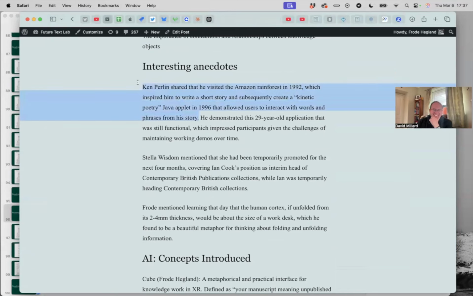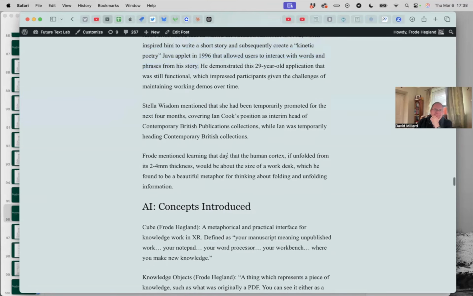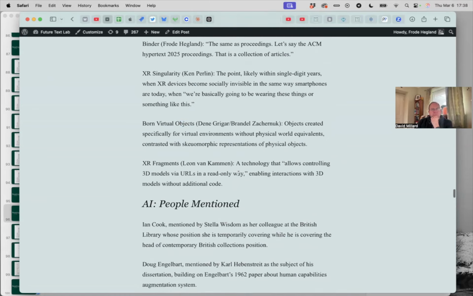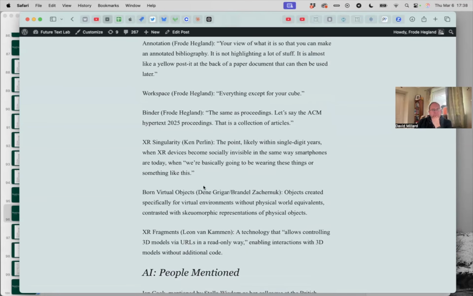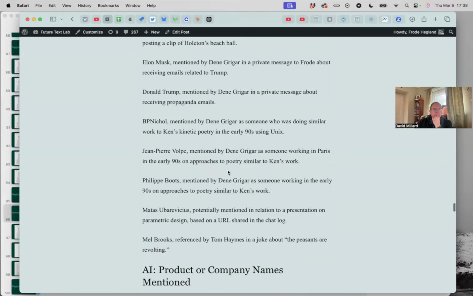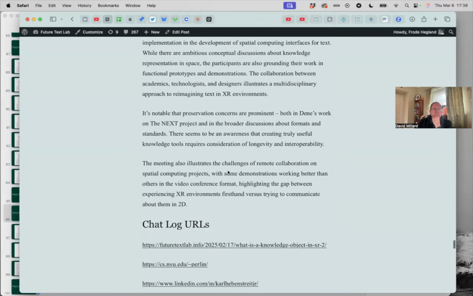That's lovely. I mean, this means this is now searchable, all our corpus. What did Ken Perlin say about a Java thing? Boom, it is now findable. It even includes concept introduced, which is really weird. So we can see for the first time we start talking about the cube metaphor for XR. Did we talk about knowledge object? Whether we invented it or not doesn't matter. It's when it's introduced in this system. And then it goes down to names.